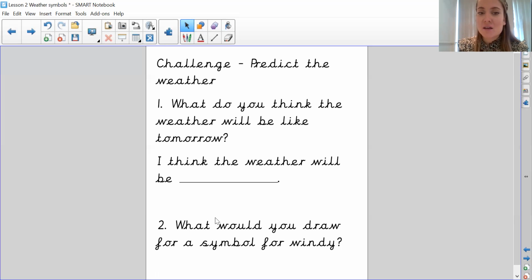And then the last question on my challenge is, what would you draw for a symbol for windy? What would you draw? So you've got to use your imagination. Think about what you might draw if it was windy. So when you've done all of that, can you pop it all on Tapestry so I can see your fantastic work?